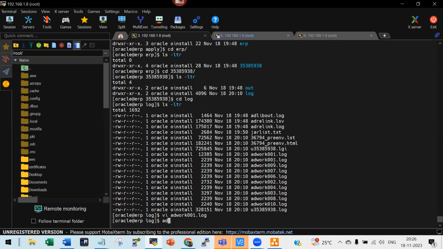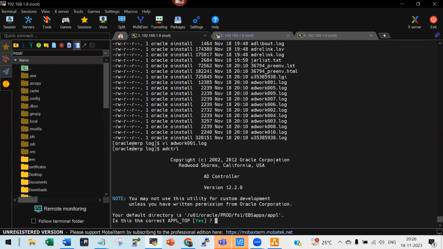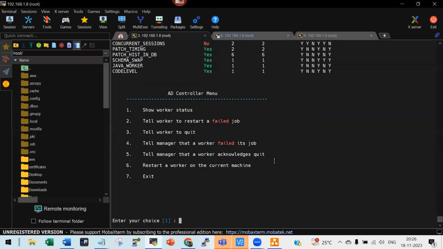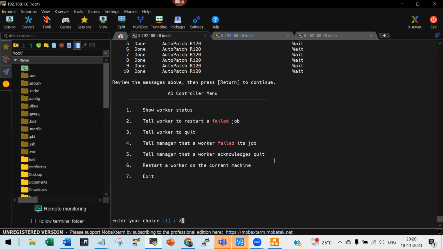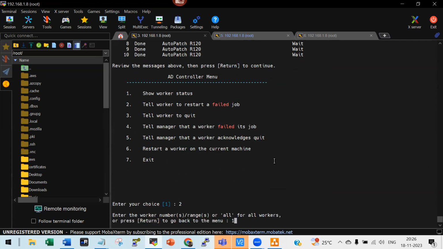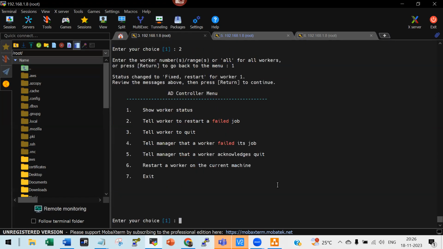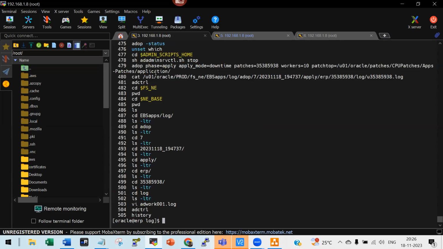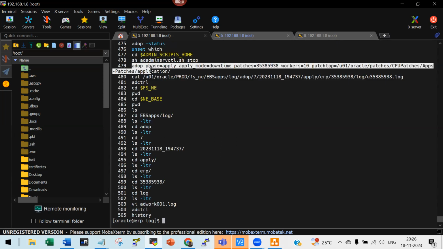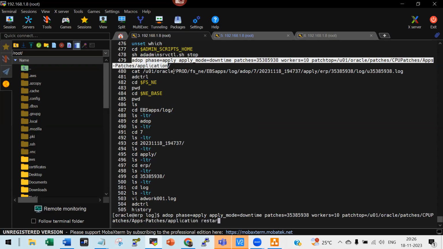Okay, now you saw the error. Now what do you have to do? You have to restart it, right? So you run the AD controller again, and you see the status. Now you say, okay, I found the issue and I know what the solution is. So you just say 2 and you say 1 because you want to restart it. Now you have to come out from this, go to the same location where the patch is, and you say restart equal to yes.